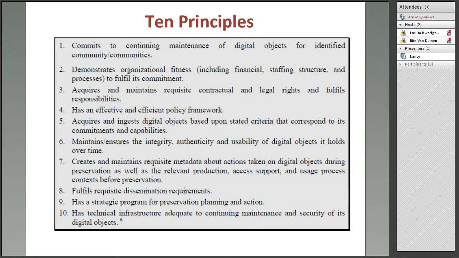Commits to continuing maintenance of digital objects for identified communities. They are all founded in the full set of trusted digital repositories, OAIS, and the TRAC requirements, but they've been boiled up into a set of requirements, a set of principles that people can really address.